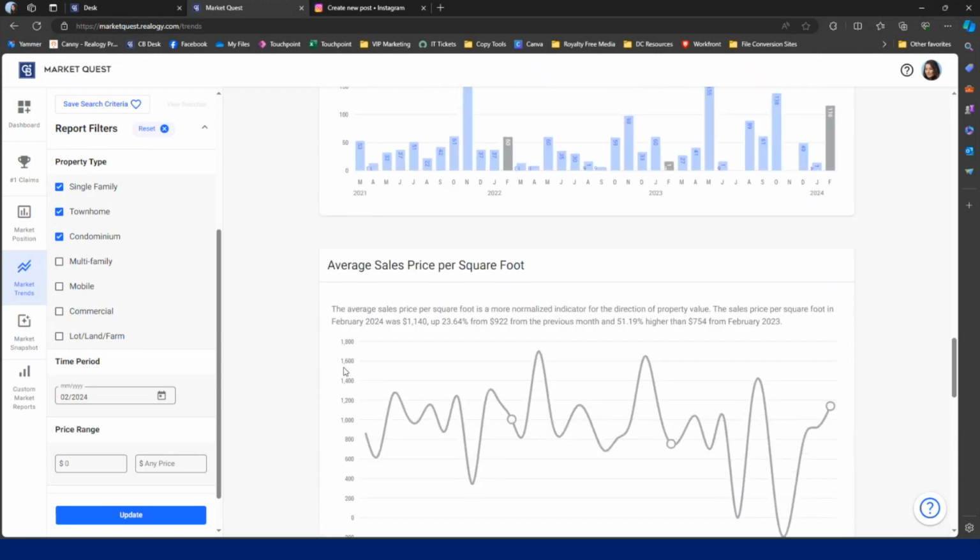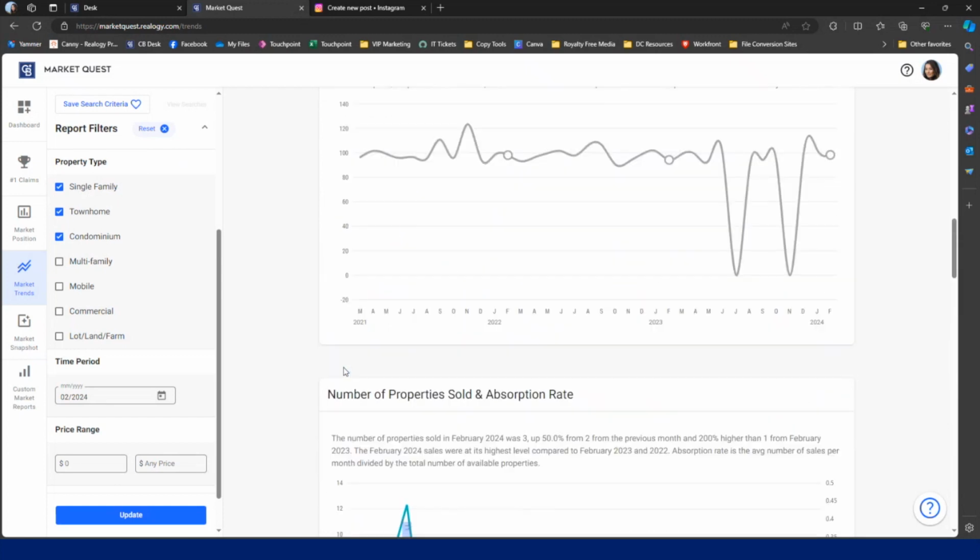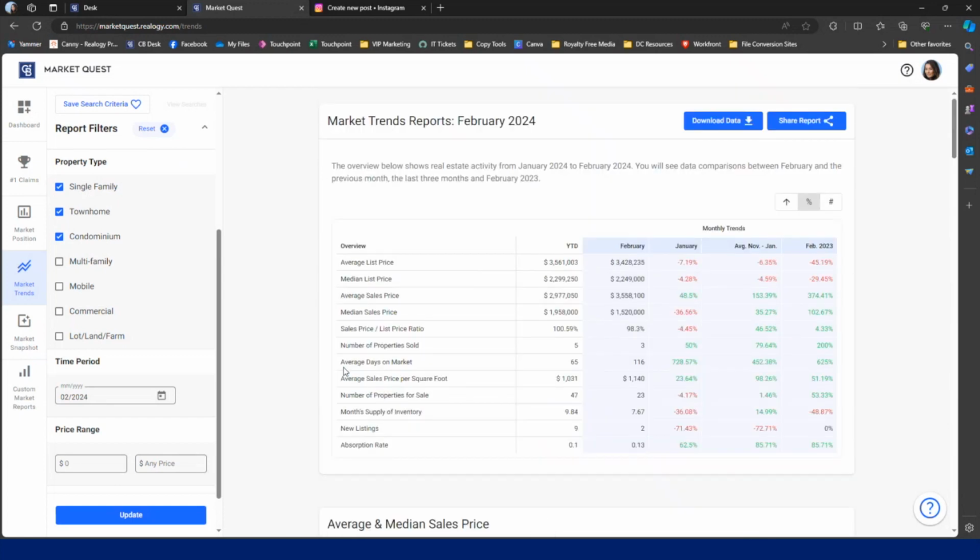Now, when you're ready to share whatever report you've created, you'll have the option to click the blue Share Report button in the upper right. And there are two ways to share. You can do so by exporting as a PDF or as an email.